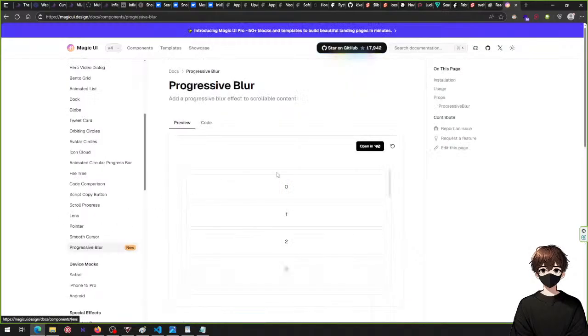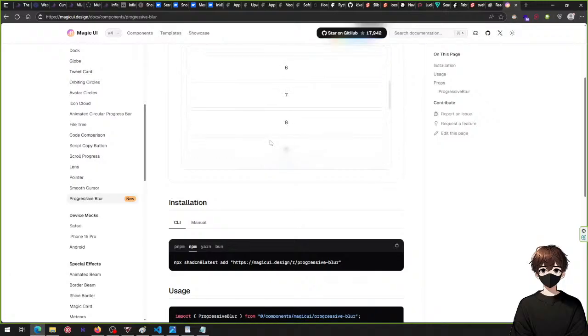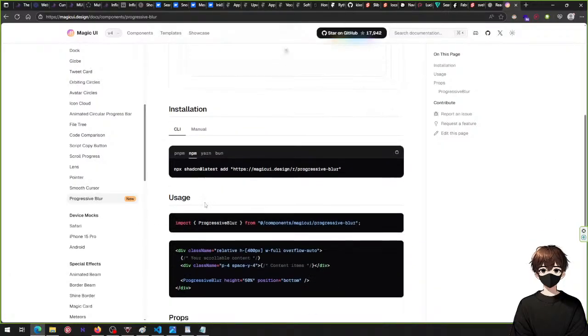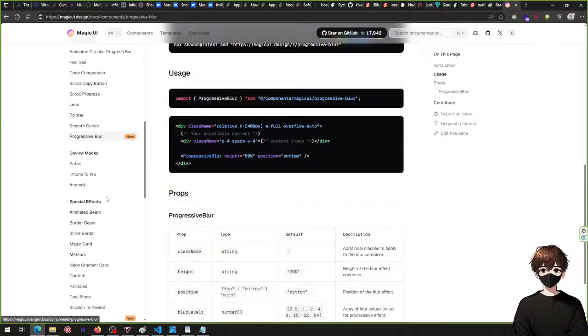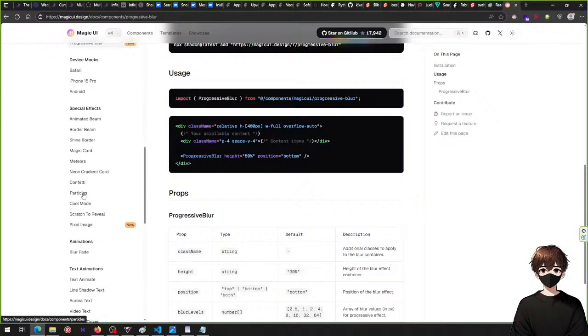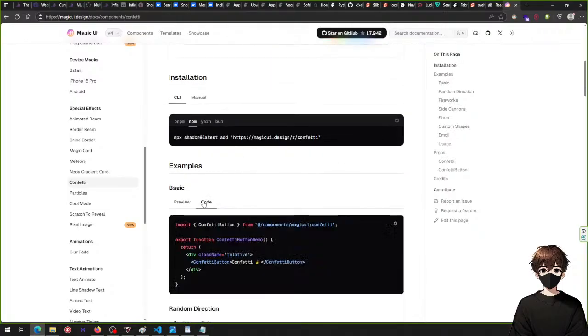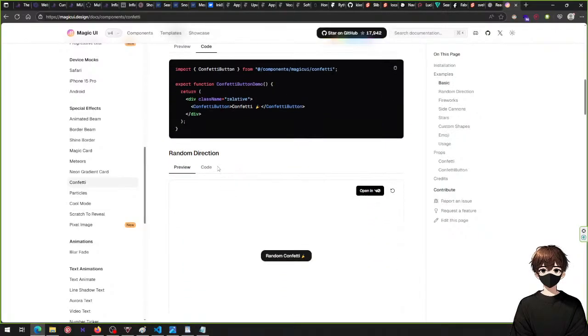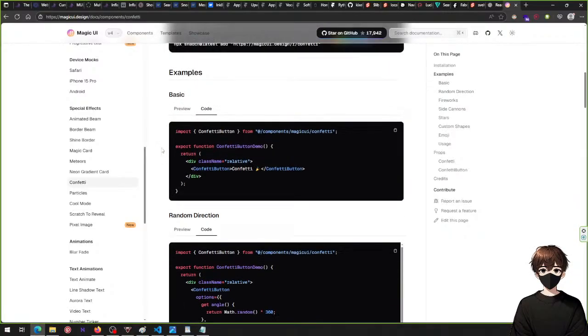Pretty cool. What's this? Oh, I don't want to do this. Progressive blur. It's on the bottom. Oh, it gets more blurry? No. Okay. I don't know. Okay, I'm gonna do something like this. Very simple. Right? It's not crazy.